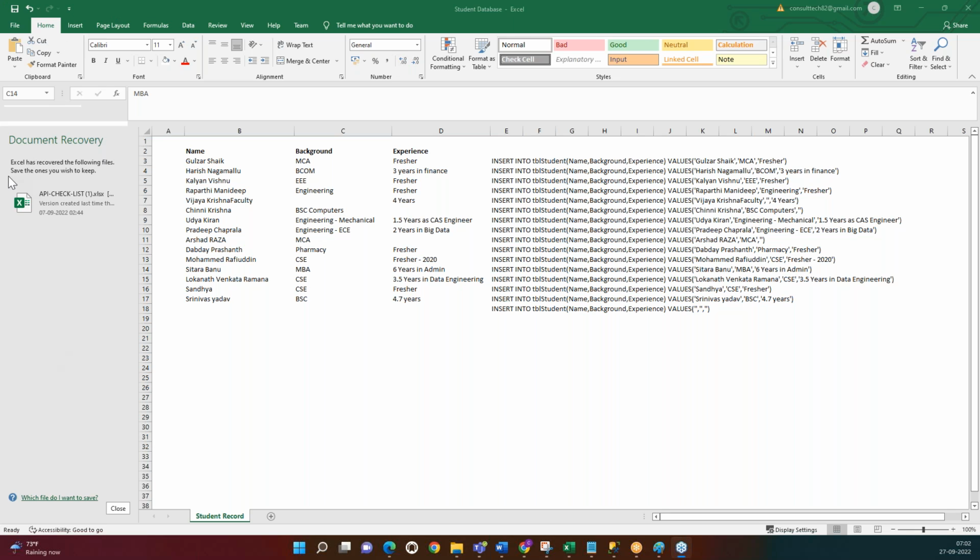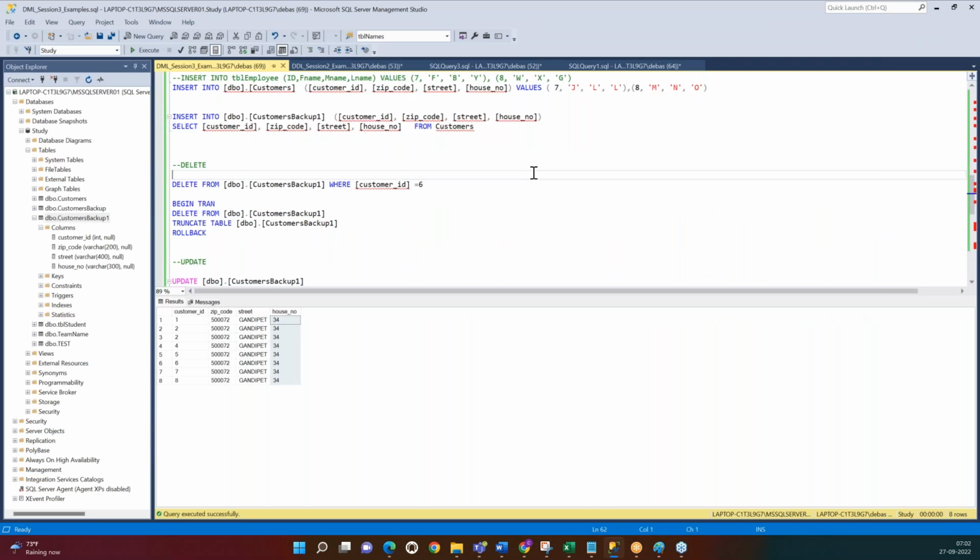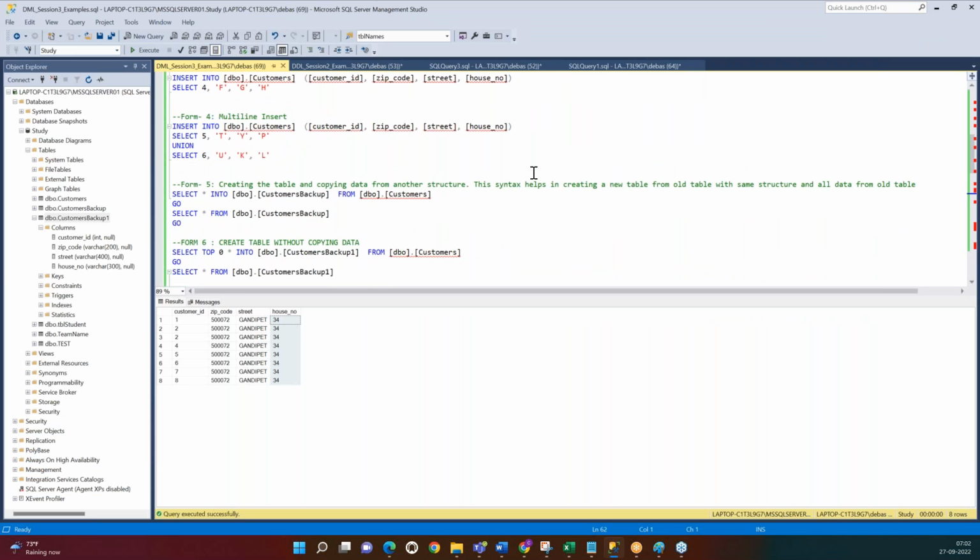And with that, yesterday we completed the DML session and we understood the purpose of the DML, what the variants available within the DML are, right? Essentially, we tried and tested all the 7, 8 forms of the insert query. We tried the delete query, we tried the update query, right? Today, we are not going to talk about the merge.